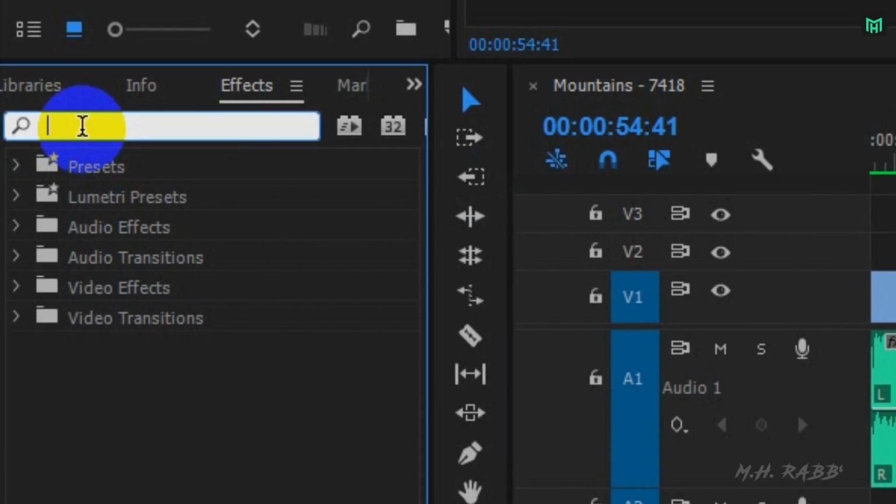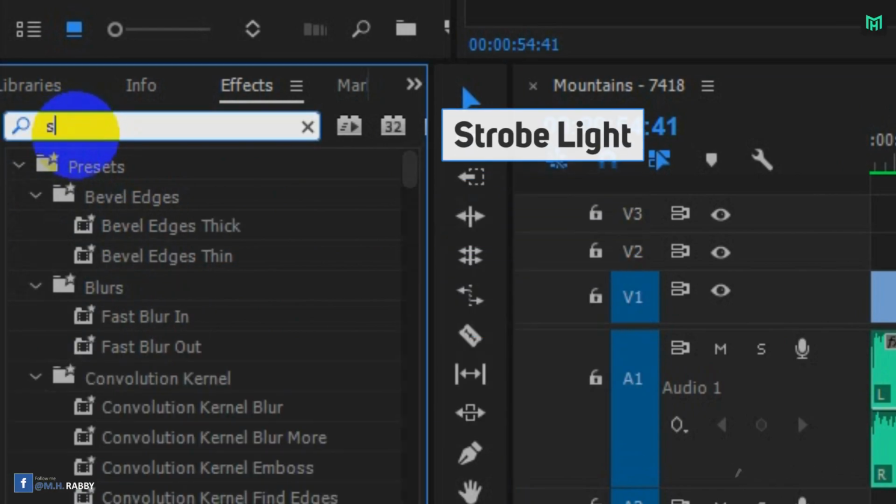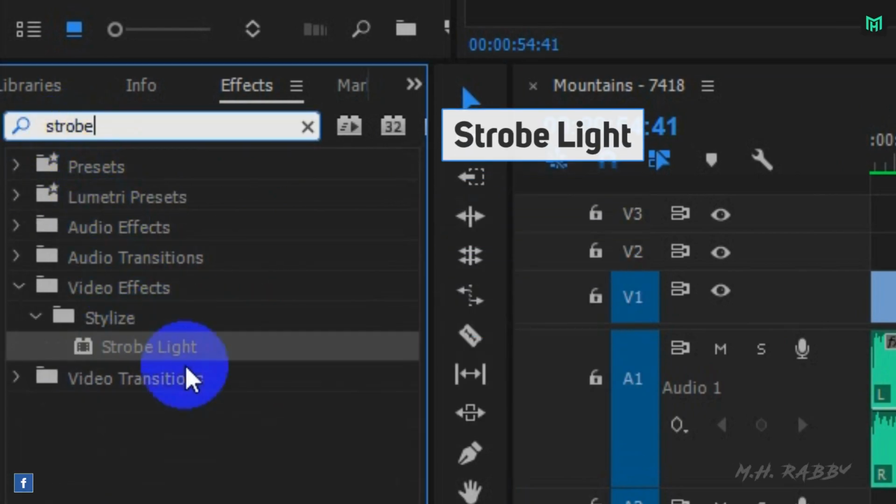Now go to effects and search for strobe light effects. Then drag the effect onto the clips.